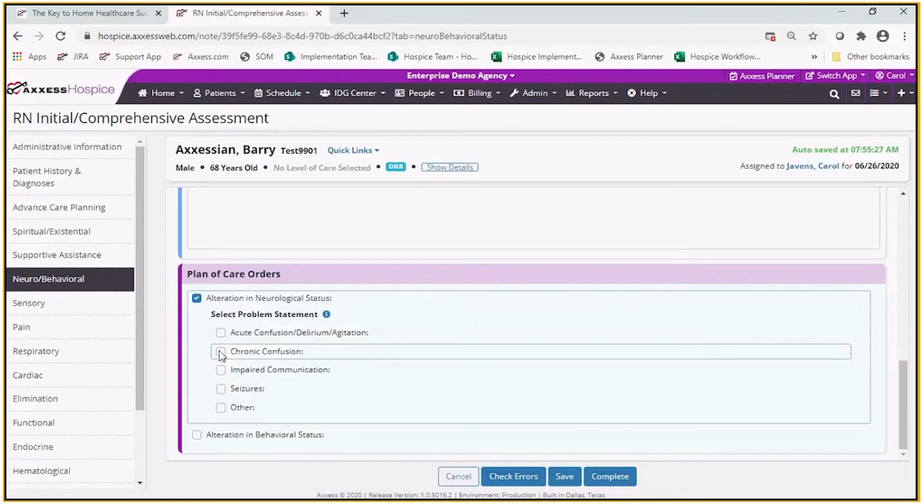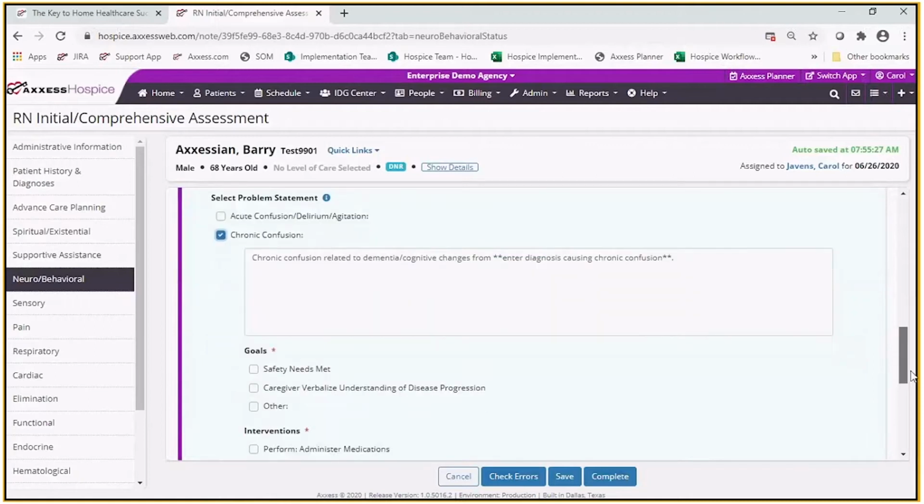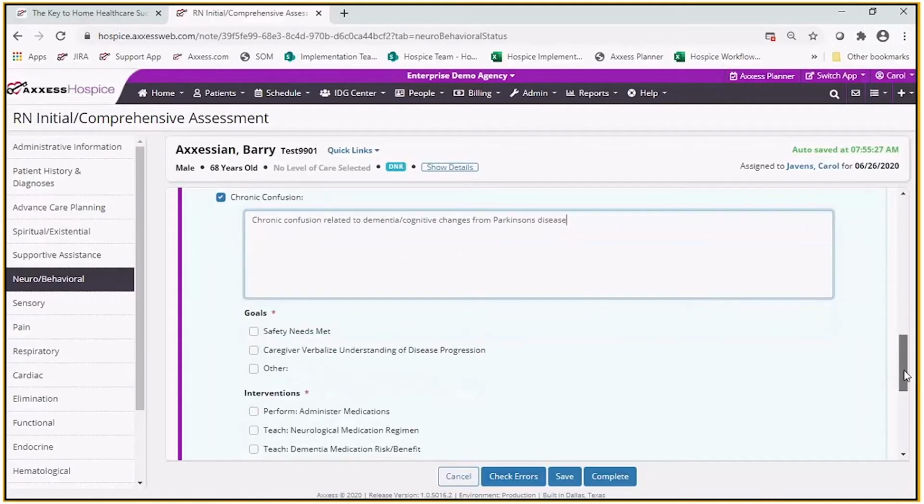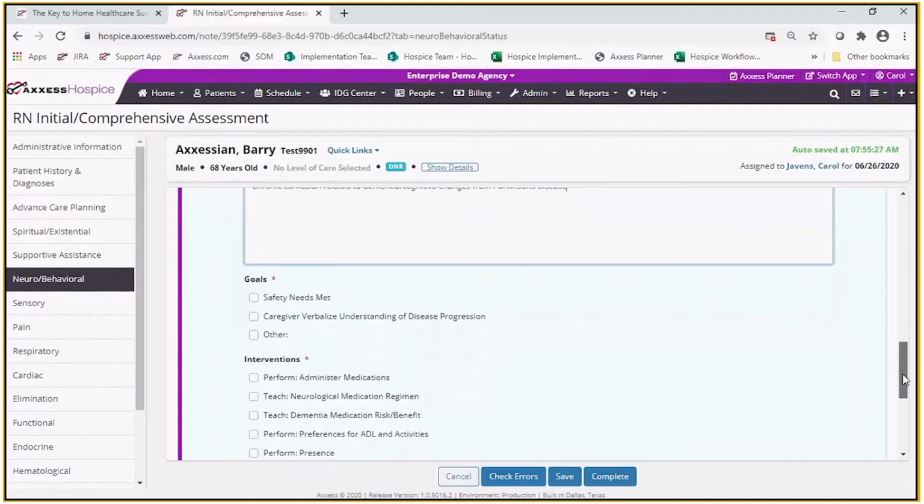So I'm going to say my Parkinson's patient has some chronic confusion. Everything inside the problem statements, goals, and interventions is 100% editable. So you can make this as specific to your patient as you want.